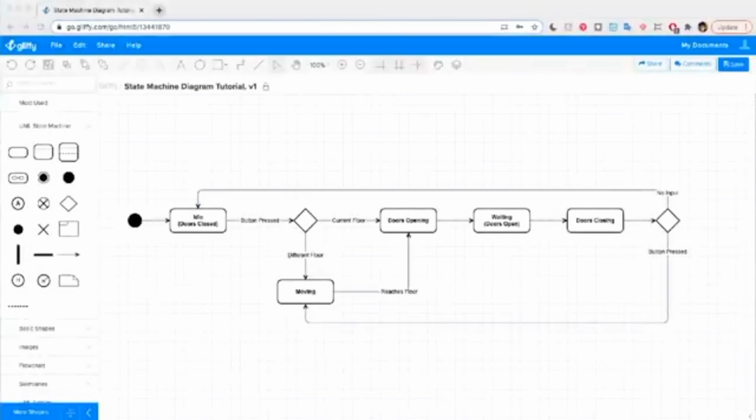This quick video will teach you how to make a state machine diagram in UML. If you're new to UML or want to know more about UML in general before getting into a state diagram specifically, you can click on the info button in the upper right for a video going over all the basics.